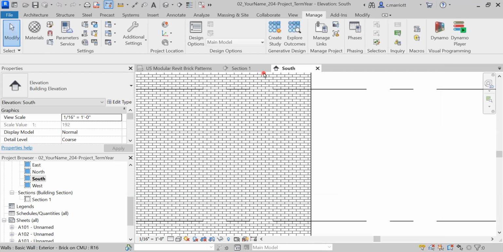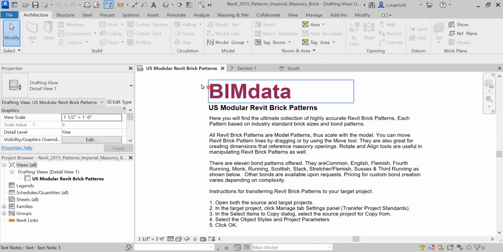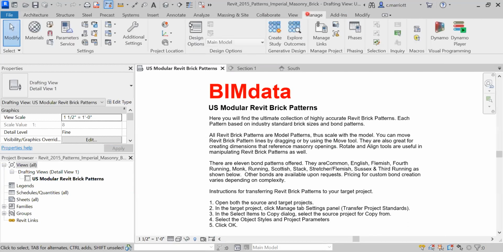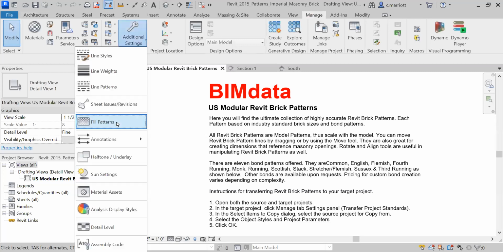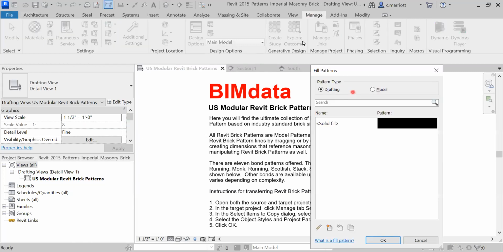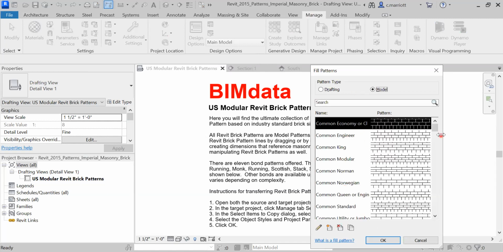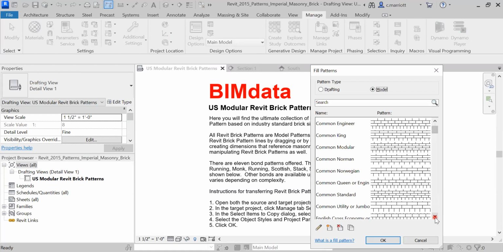I have open a Revit file. It's called US Modular Revit Brick Patterns. And basically in this file, I'm going to go now to the same place, Manage, Additional Settings, Fill Patterns. And I'm going to click on the Model radio button here, and you'll see there's a whole list of these brick patterns.